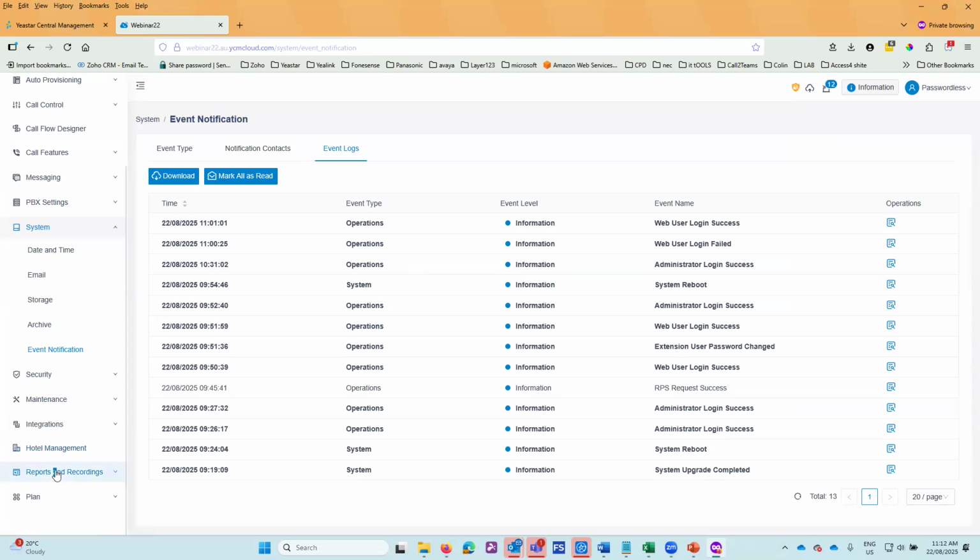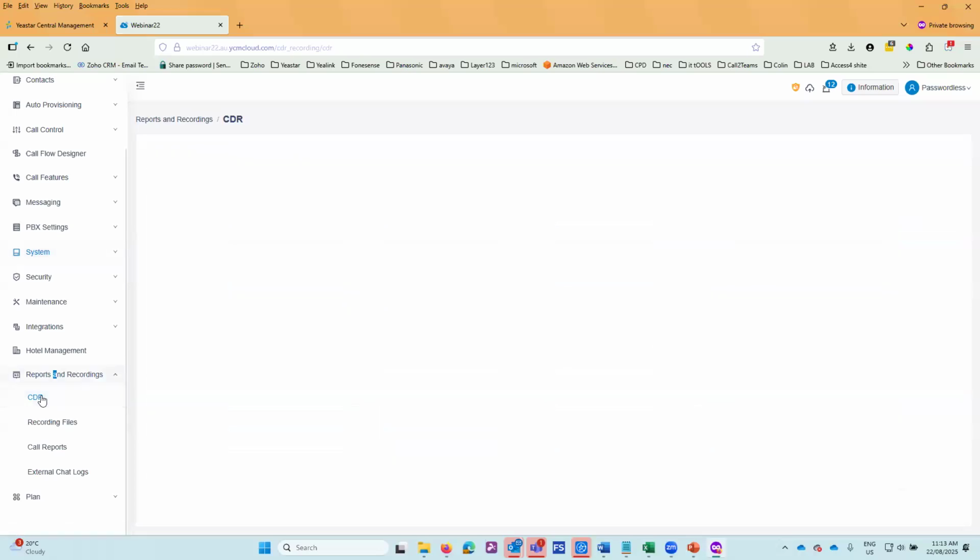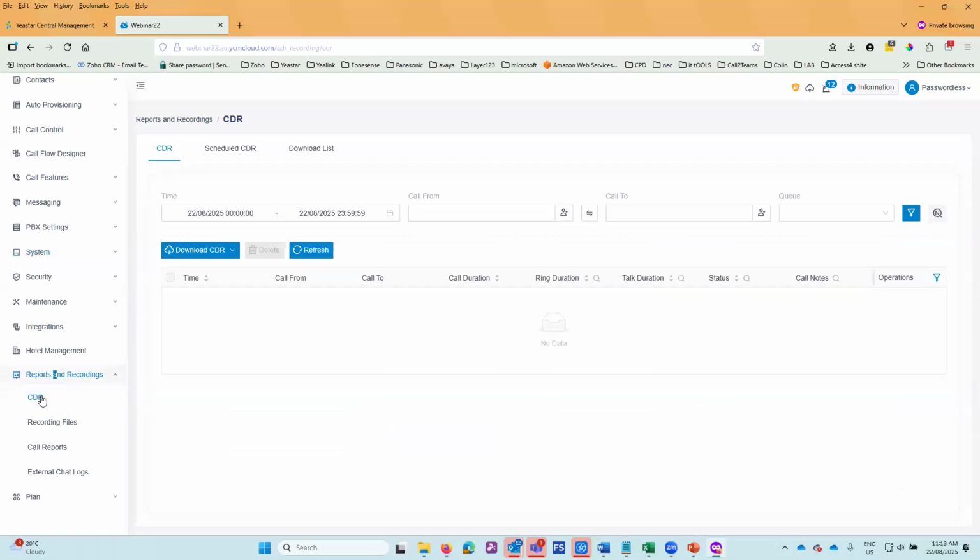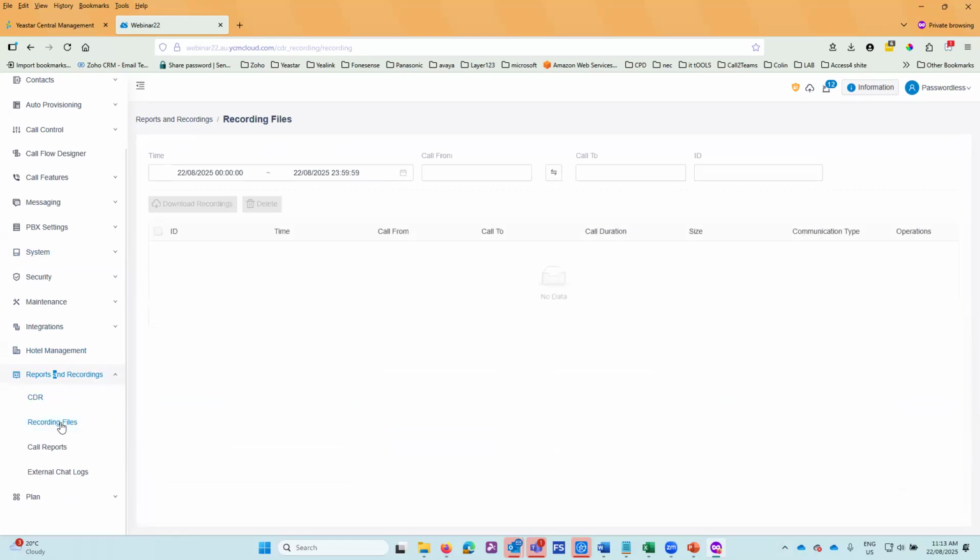Okay, the other thing here, which is more for your client than you, so you can give them access to this, is the reports on your CDR data, so you can see all calls that have been made. Same again for your recording files, which is exactly the same as a CDR, except it'll only be calls that are recorded, but you'll also be able to click and listen to the WAV file of the recording.